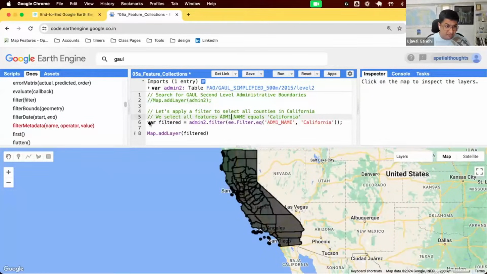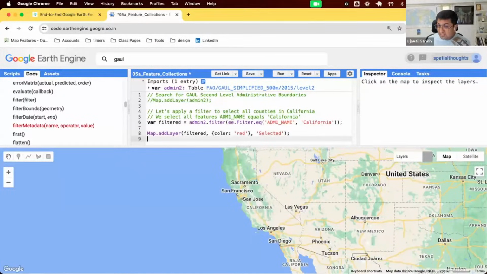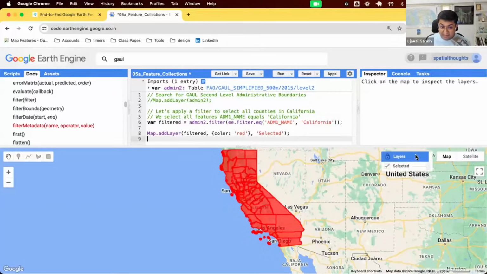When you add a feature to the map, you can define some vis params. The only vis param that you can use for displaying a feature collection is color. So let's say I want to display this in a red color, and we'll just name it selected. So now when I run this, you'll see those polygons rendered in red color and the layer name will be selected.